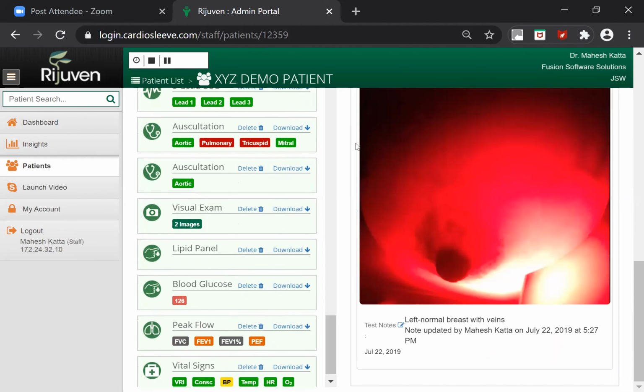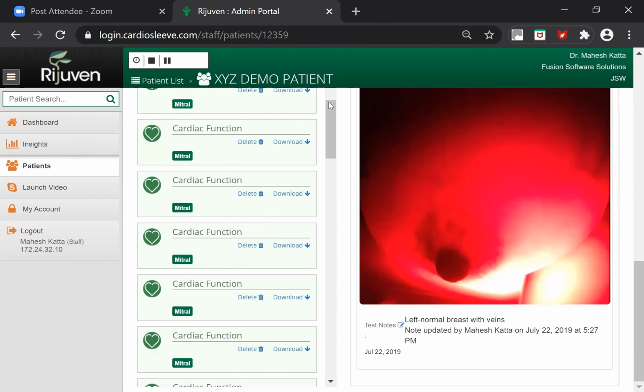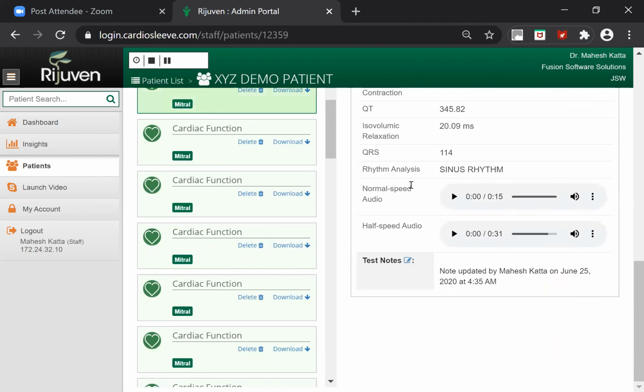So now I'm going back to the reports. I will show you the reports, practical reports. So this is the reports generation. This is a full report generation. The first one is vitals. Whatever I showed you just now, this is a report for that examination.